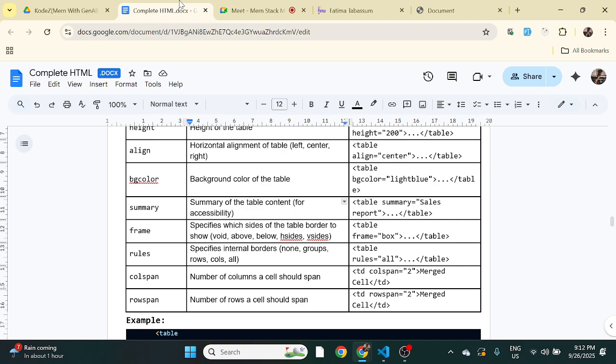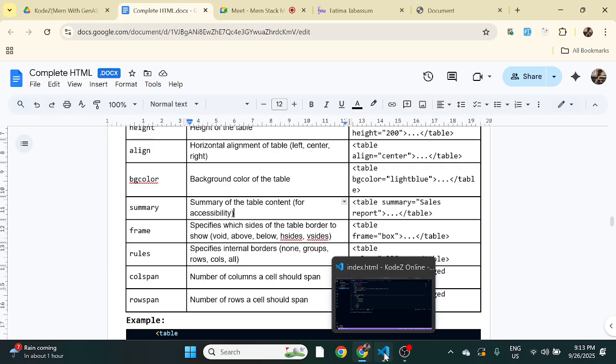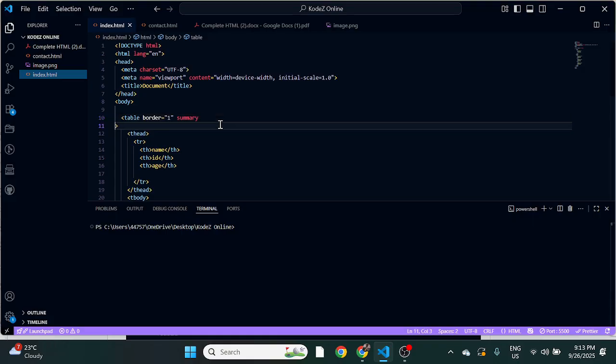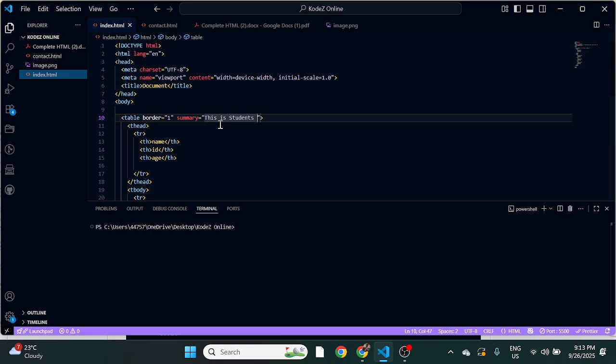See, now we were discussing summary. You must give this summary inside your table only. It is just one kind of attribute. It will not be visible in your front end, but it is very much helpful for accessibility to the people who can't see things properly. For those people, this will be really helpful. You just have to use the summary attribute. Okay, here you can give: this is student details.